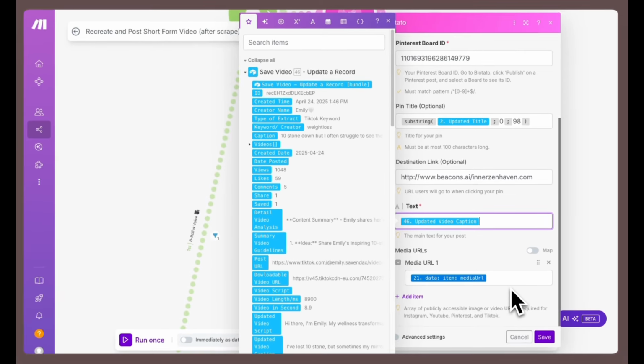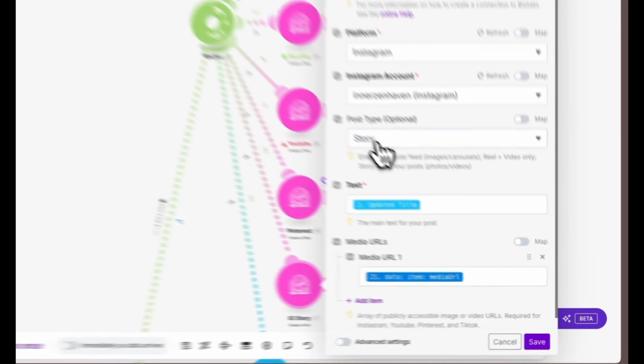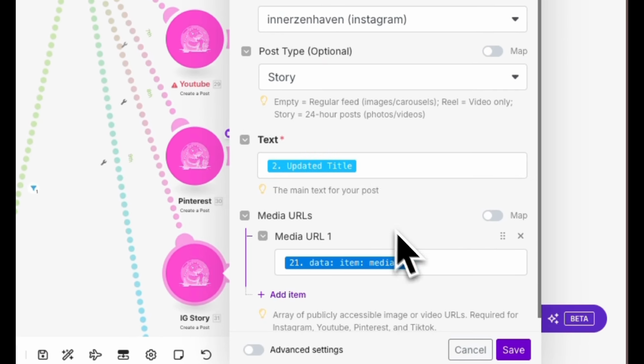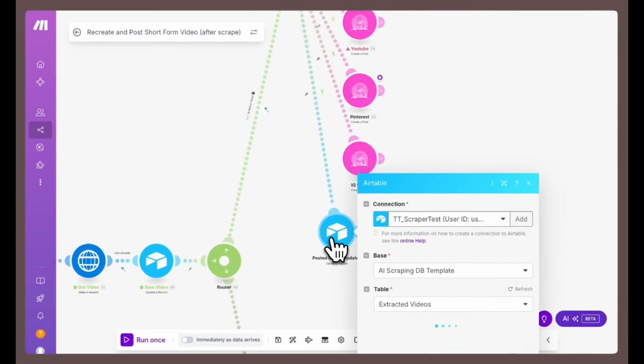The text field is for your caption. For Instagram stories, it works almost the same way. Select whether it's a reel or story, add your text. This can just be the title or a short caption, and include your media URL.